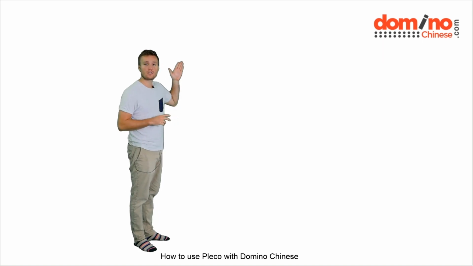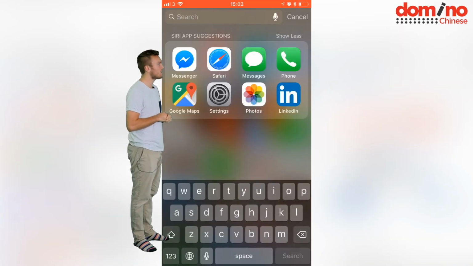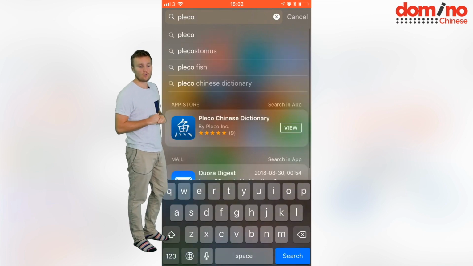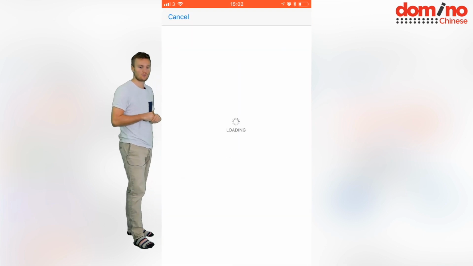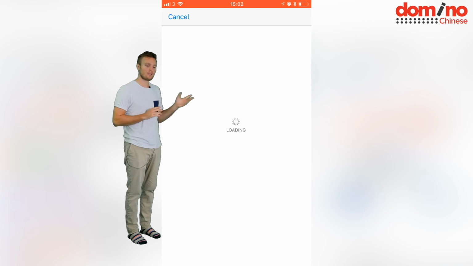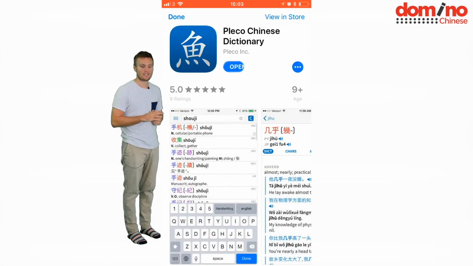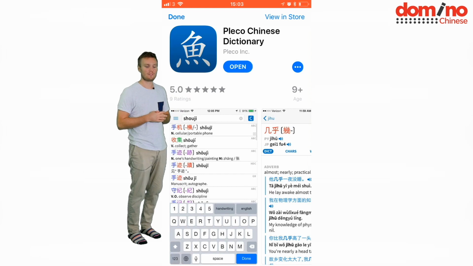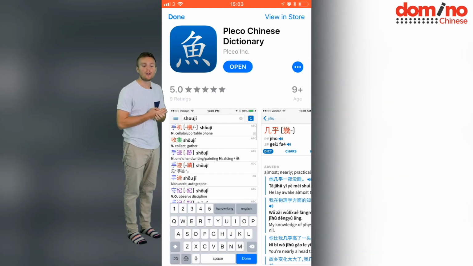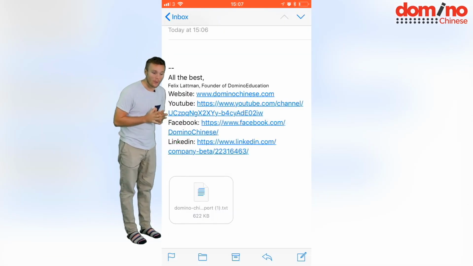So here we go, this is how you set up Pleco. It is a bit complicated, but that is only because it has its perks afterwards. Make sure you download the app. It's called Pleco. It has a little Chinese character, which means fish. Wonderful. We open it up, and it looks something like this.